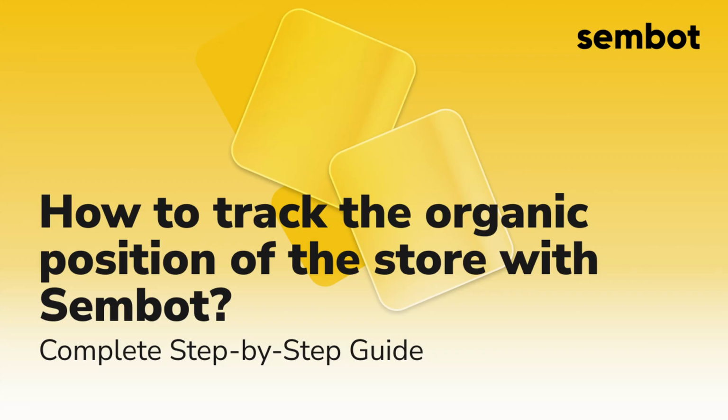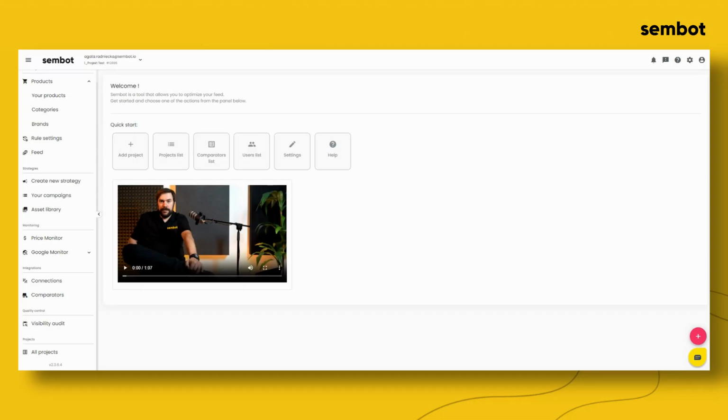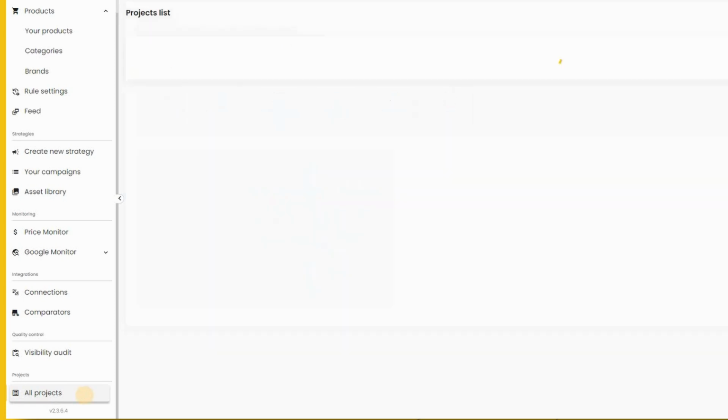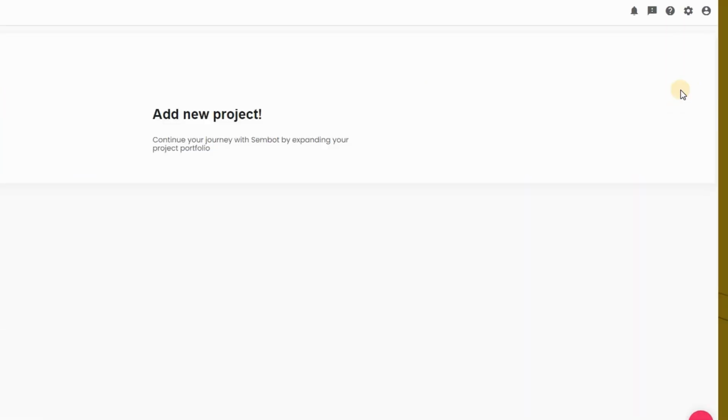Today, we will show you how to monitor your store's organic results with Sembot. Let's start by adding a new project. In the Sembot account panel, go to the All Projects tab. Add a new project by clicking Add Project.